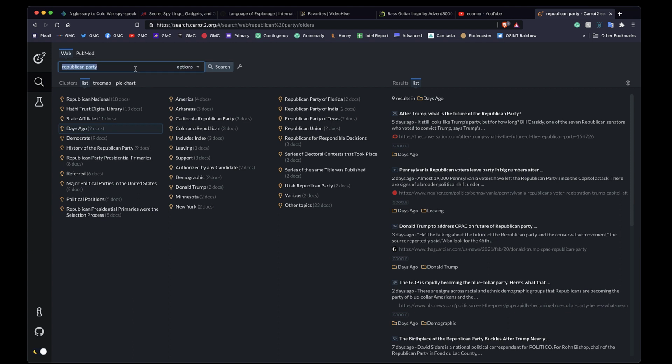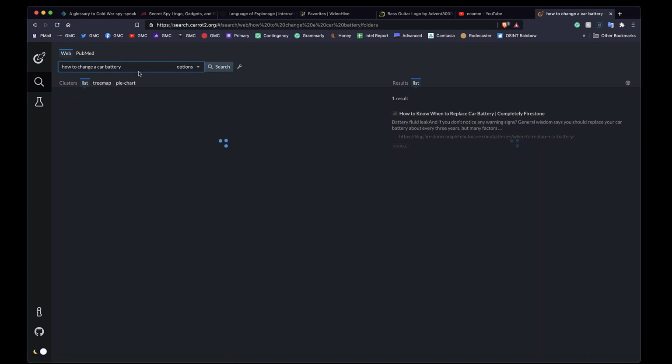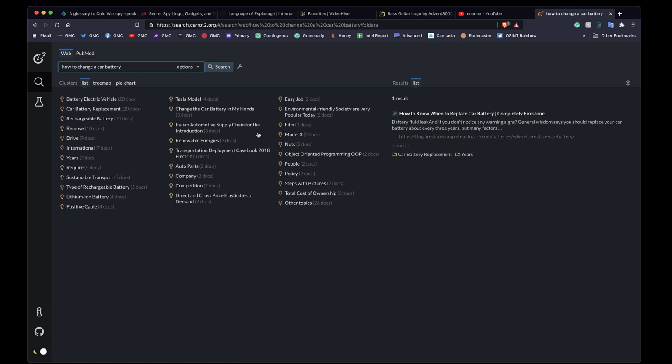What this is really great for is when you're looking up specific phrases and terms and you don't want to do the add, subtract thing or quotes. So let's look at something else. How to change a car battery. You're going to find stuff on that too. You can find how-to stuff in here, but it's better as a research tool.